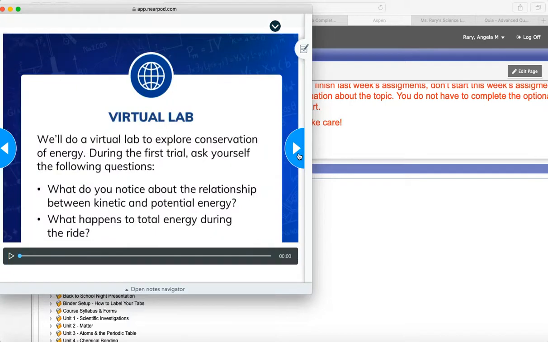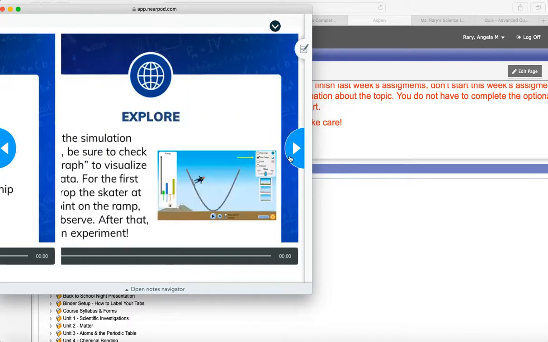So here we go. We're going to do a virtual lab. Here are some things to think about during the first trial on that lab. Ask yourself the following questions. And again, if they don't want to read, they can click here and it will be read aloud to them.